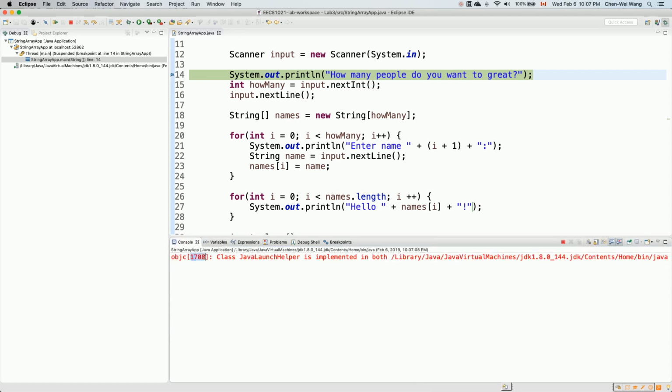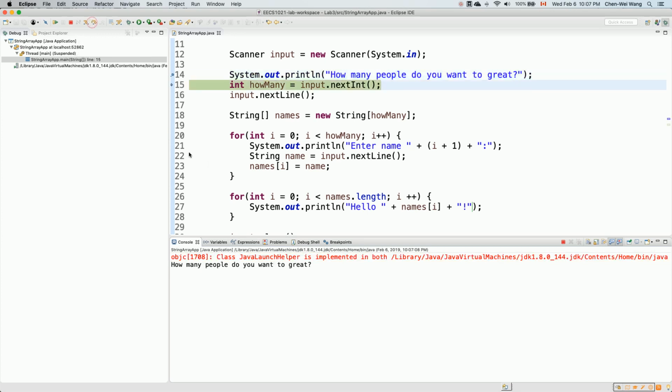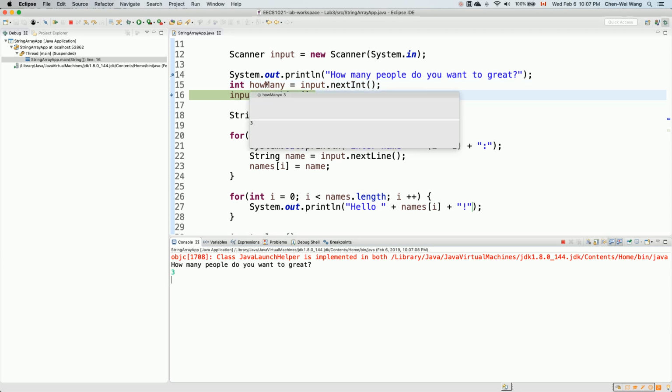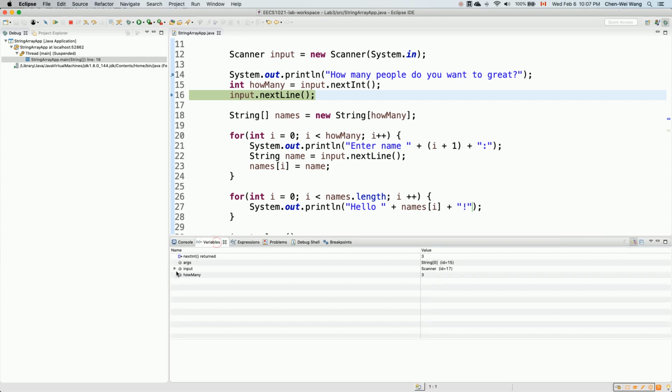Nothing yet. Okay, again, don't worry about this particular red line. It's not relevant. If I say step over, you can see how many people do you want to greet. If I say go to the next one, it's now expecting me to type something. Let's say 3 over here. As soon as I say enter, you can see how many is now storing 3. You can also see from the variables how many is now 3 because I entered 3.